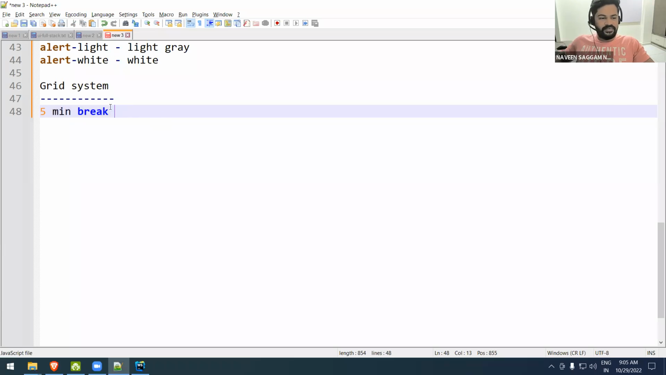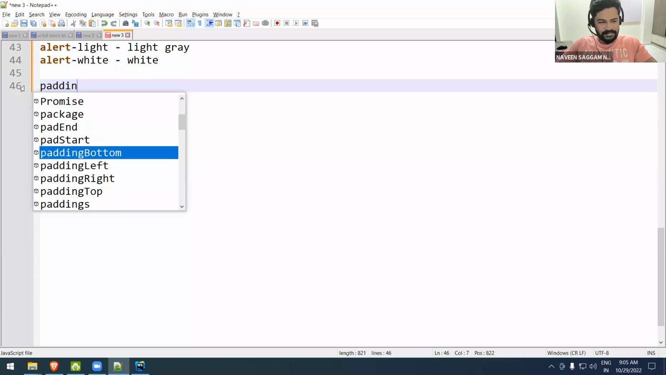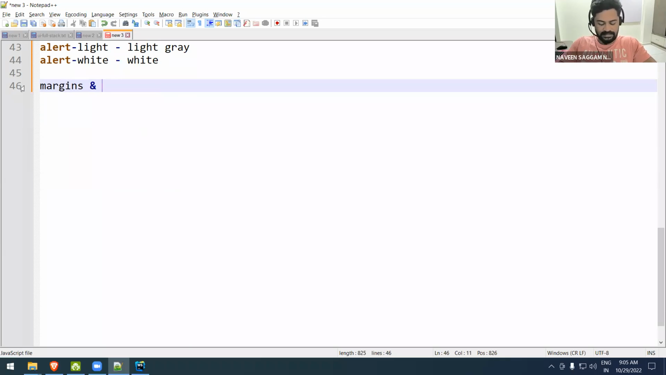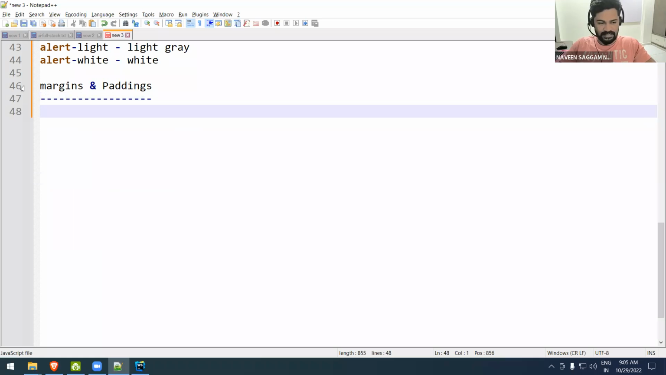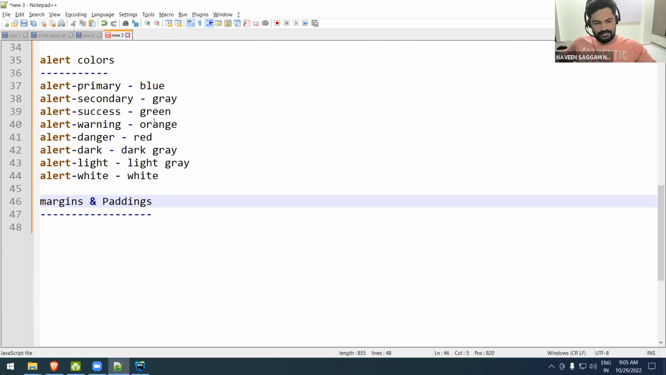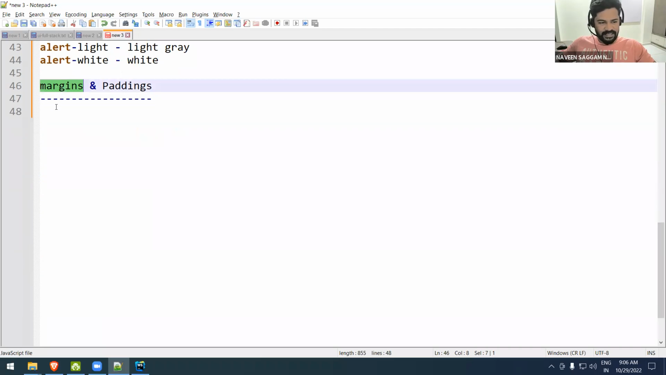So before we start with the grid system, we'll start with the concept called paddings and margins. First, let's start with margins and paddings, because we use margins and paddings in the grid system. So before that only we will start these things. Generally, what is the interesting story behind Bootstrap? I'll tell you.